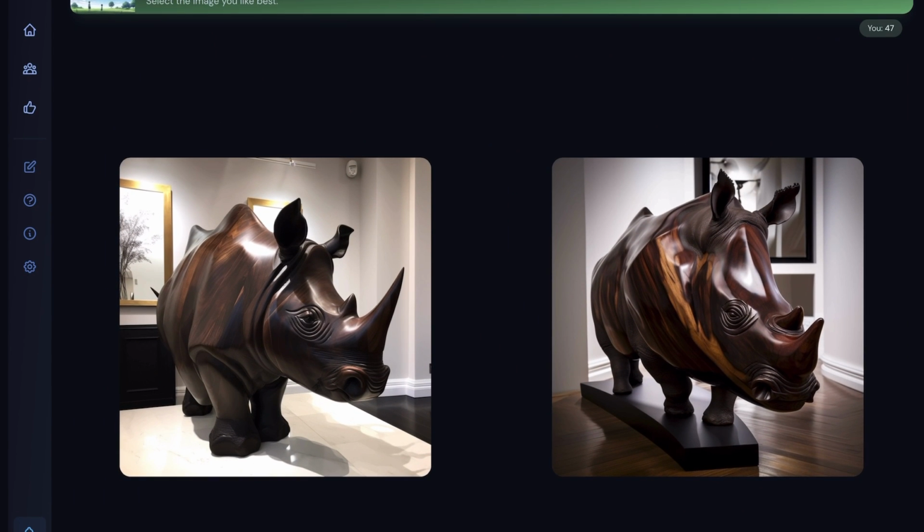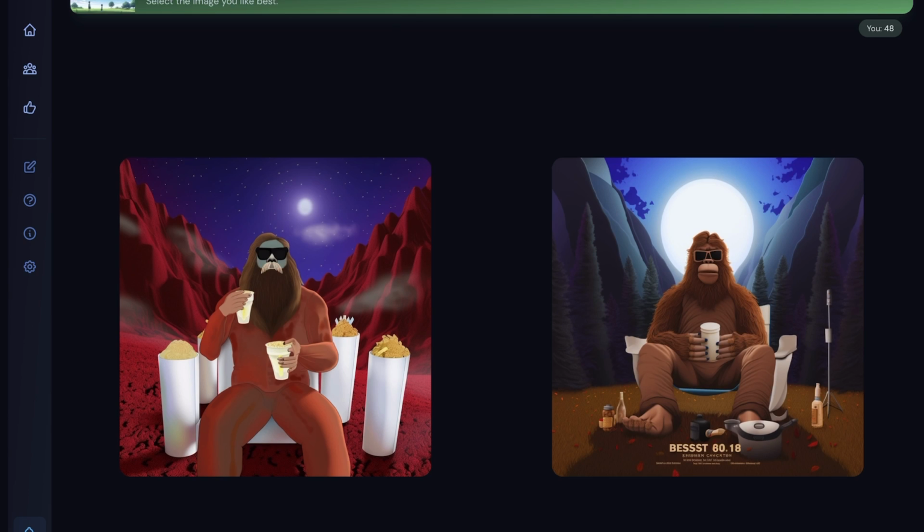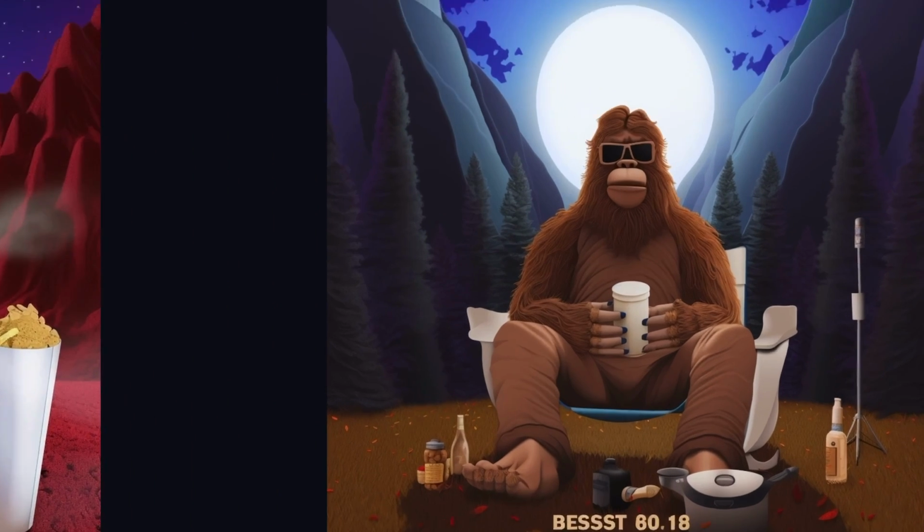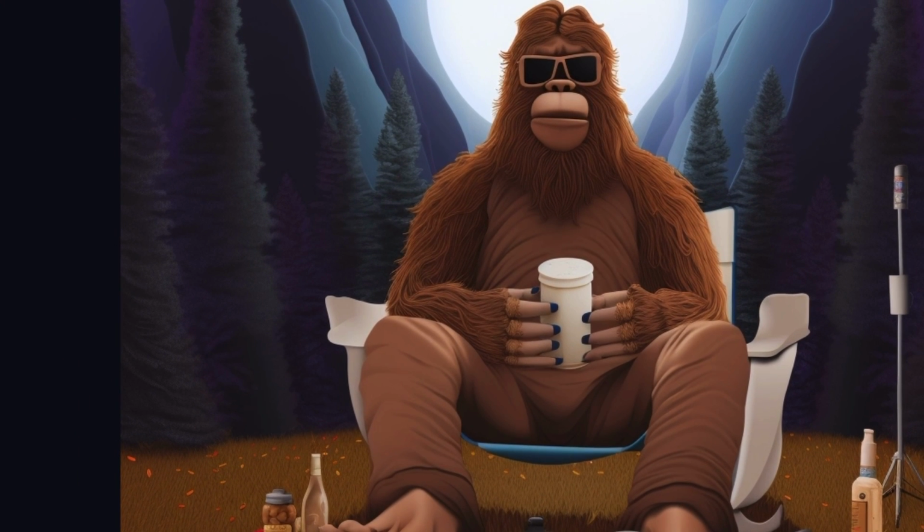So it's hard to tell, but I will go for the left one. Also like the details more. In this case, I will clearly go. I mean, the monkey here looks really good.